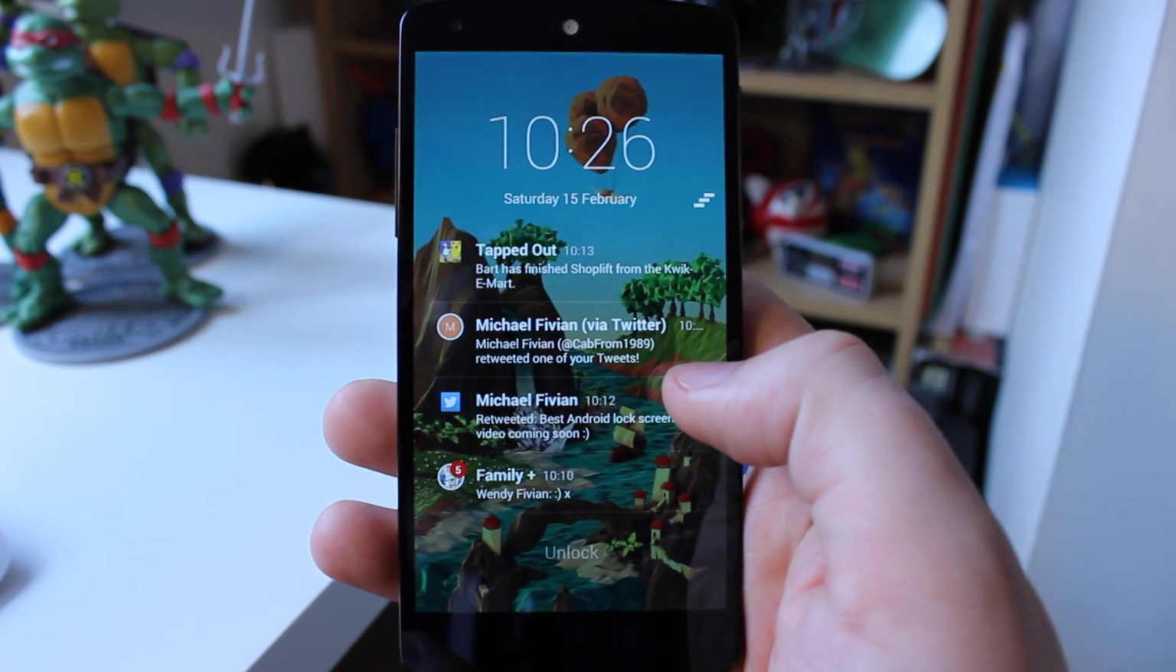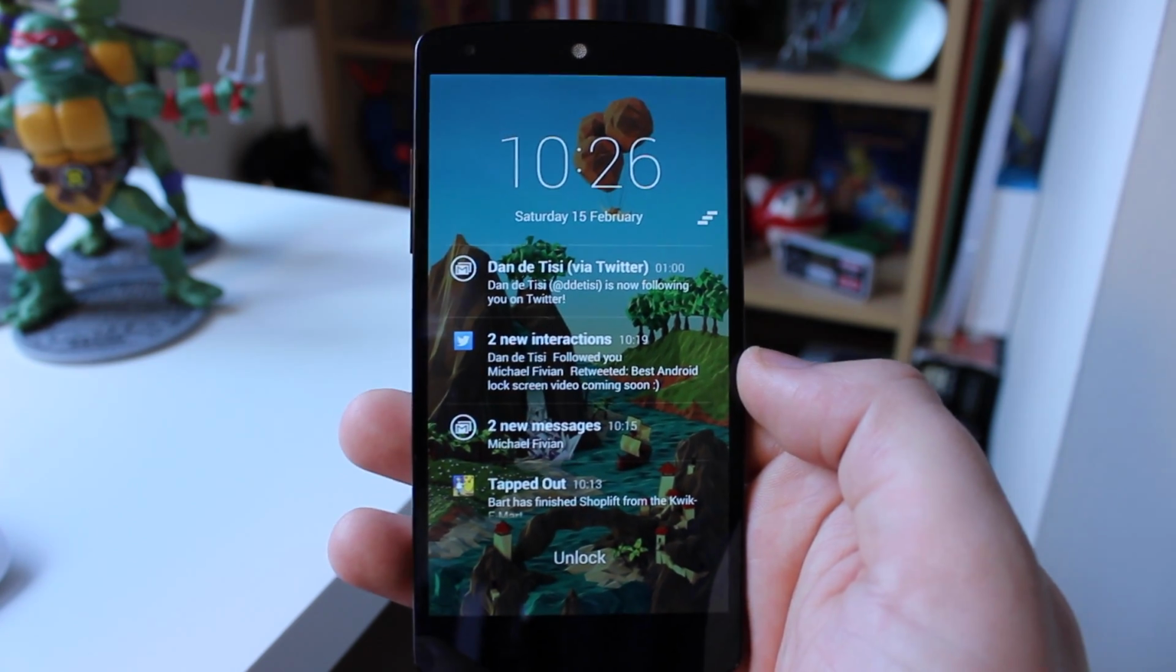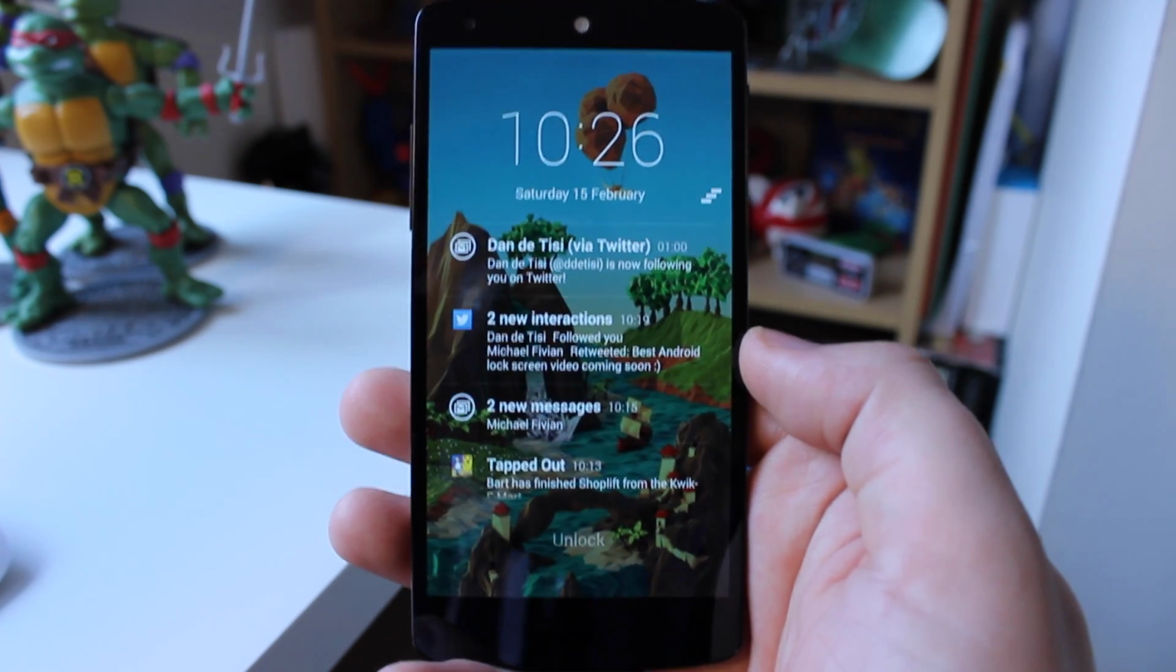And in my opinion, Slidelock is the best alternative to the stock lock screen that you get on Android, and a bit of an alternative to something like Dashclock. So let's take a first look now.